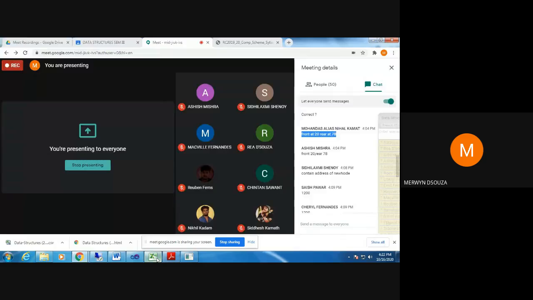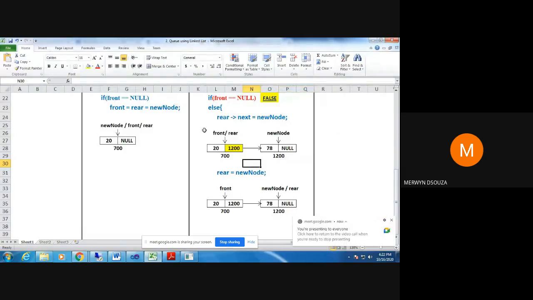So as of now, if you see in this diagram, front and rear are still both at the first node. They are at 20. So now in the next step, our rear should go to the second node because 78 is now our last element. So in this next line of code, I give the value of the second node. What is the value of the second node? The address of the second node? 1200, which is contained in this variable new node. So I give that value to rear.